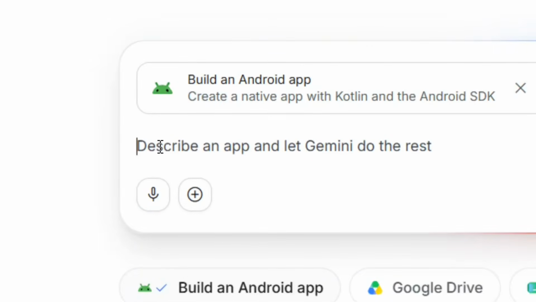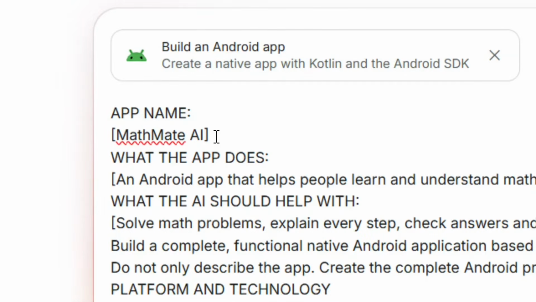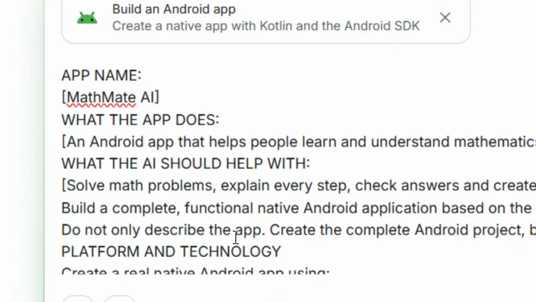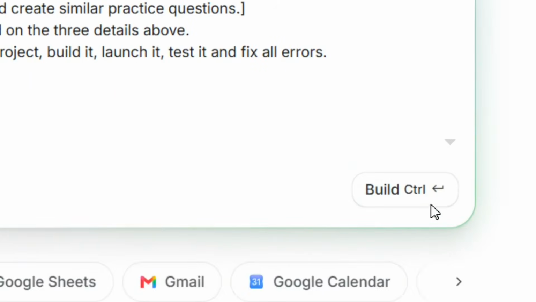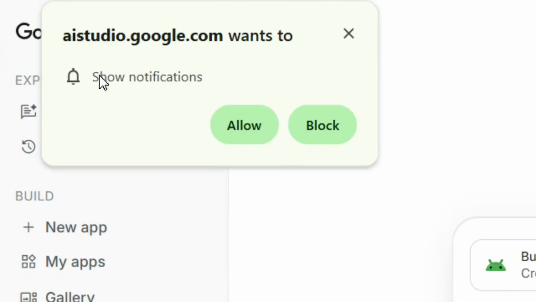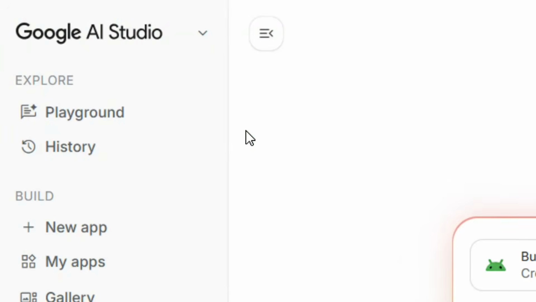simply come back to the chat and paste the whole prompt inside it, just like this, inside Google Studio. After that, simply click on build. So it's going to show this pop-up. Simply click on allow. And that is it.